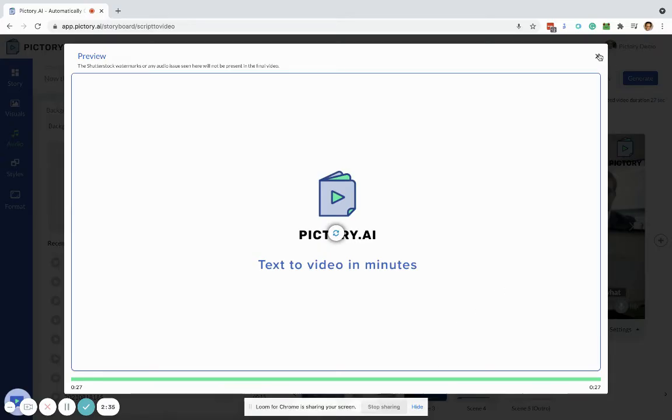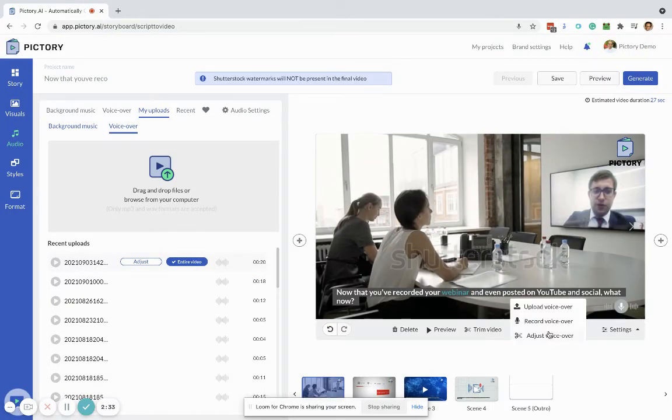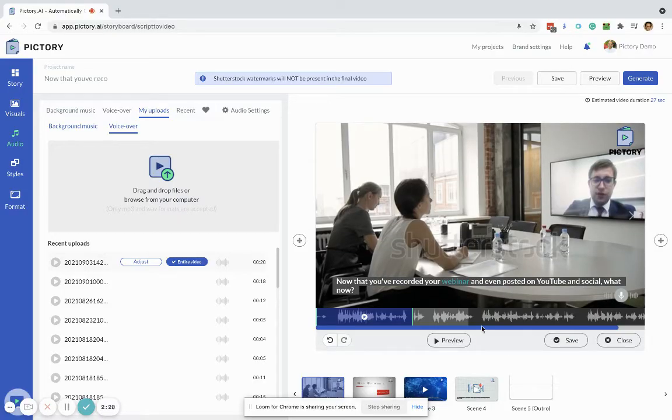This one looks good to me. I don't need to do any adjustment, but if I need to adjust it, I can go into this adjust voiceover. And it shows me the various places where the voice was broken. So I can play scene one. Now that you have recorded... I can say okay, there was a little bit of a glitch. I can actually change that here.